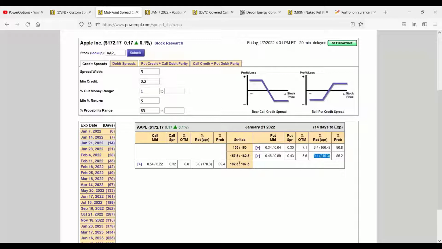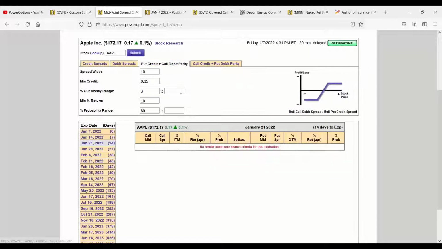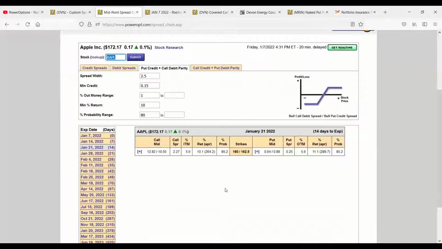This tool takes the concept of quick view of what is in that search by symbol, but allows you to plug in criteria. I use this tool in this view, the put credit and call debit parity. So let me go to 2.5-point spreads, and let me go to a 15-cent net credit. That's good. Minimum return 10 and out of the money range 1. Let's see if we can find anything for Apple there. Okay, great. It only gave me 1. Why I like to use this, if I've decided I'm doing a bull put credit spread on Apple, I want to see my potential return, 11.1%, 85% probability, 160, 162.5.